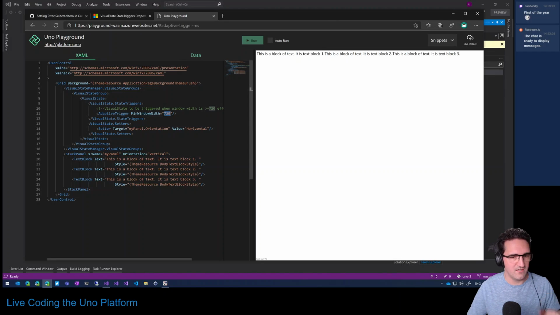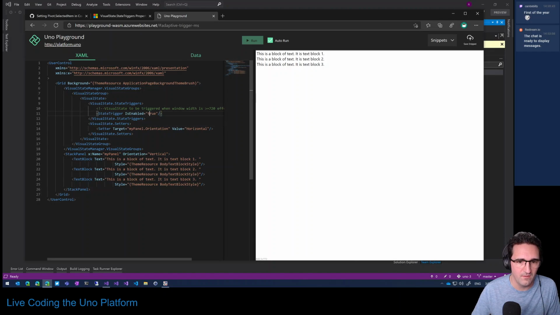But there's an interesting feature where you can actually change that adaptive trigger and use something different. You can use a class called a state trigger, and it has a property called isEnabled. If you set it to true or false, it will enable the orientation and set the proper value. So if I set it to true here, I can set it to false, and it should work.